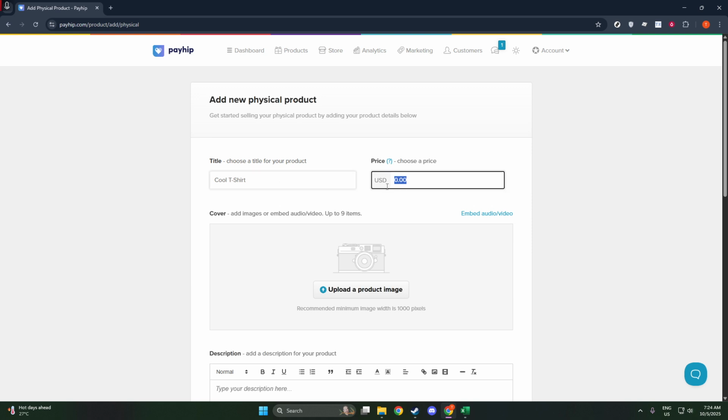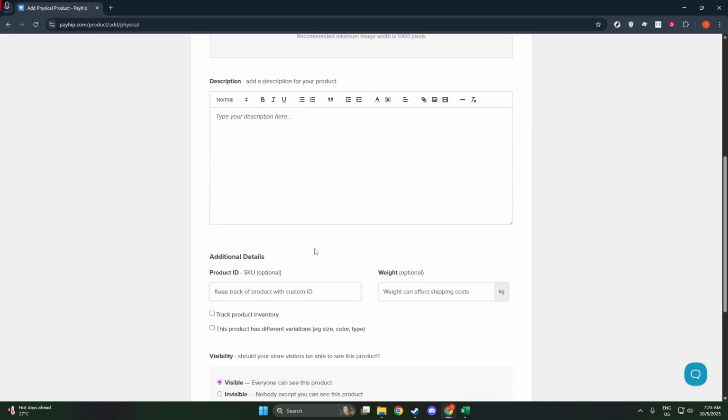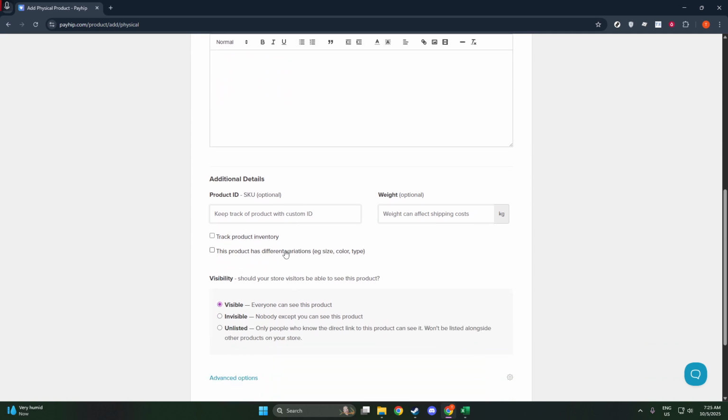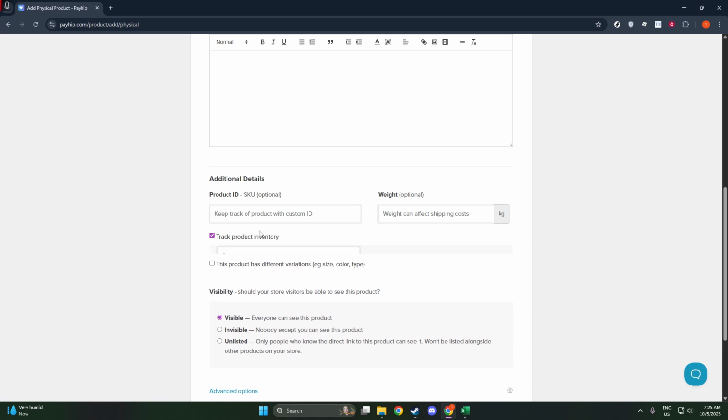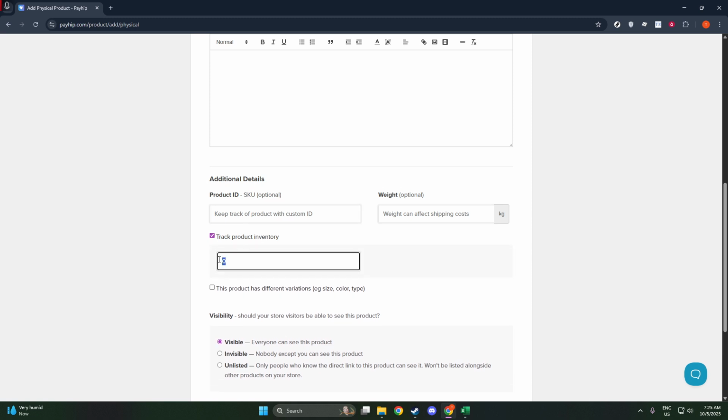Setting the right price is crucial. Take a look at similar products in the market to ensure your price is competitive. You want to balance affordability with value to attract more buyers while ensuring you make a profit. High-quality images are also vital. Be sure to upload several images of your t-shirt taken from different angles, which will help your customers get a good idea of what they're buying.